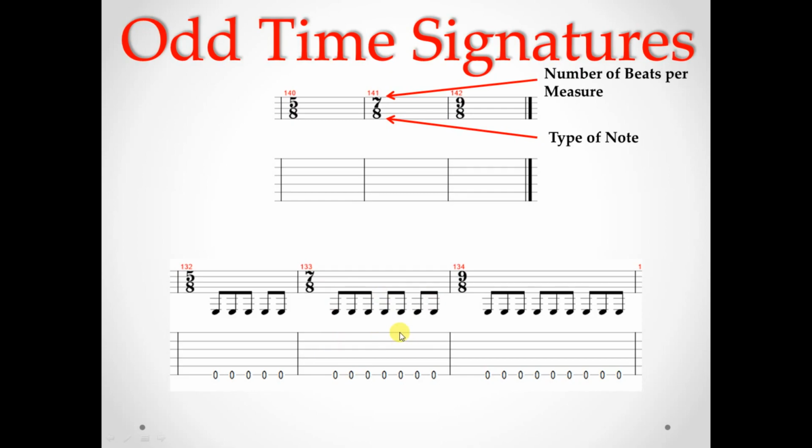And that's how you would count 7/8 time. You can do that same thing for 9/8 as well, and any other time signature. 9/8, you can do it in groups of 3. You can divide some of these up into groups of 2, and so on.